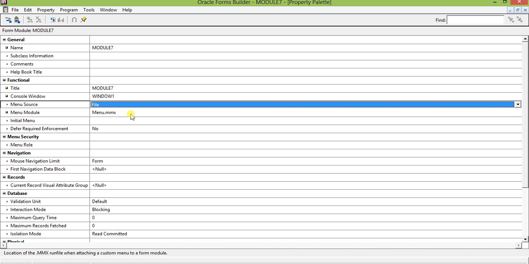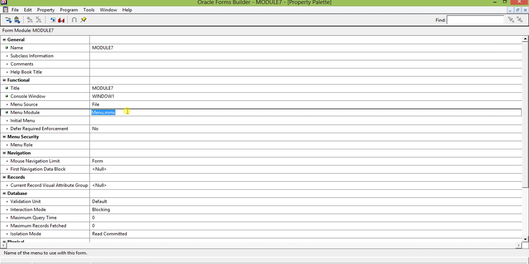When you create a menu, the file you save in the menu design module is filename.mmb, and when you compile it, the executable file is menu.mmx. I've attached the menu here. You can give a relative path if you keep both the form and the menu in the same location. If you put the menu in a different location, you have to put the absolute path here, for example C:, forms, wherever you keep it.